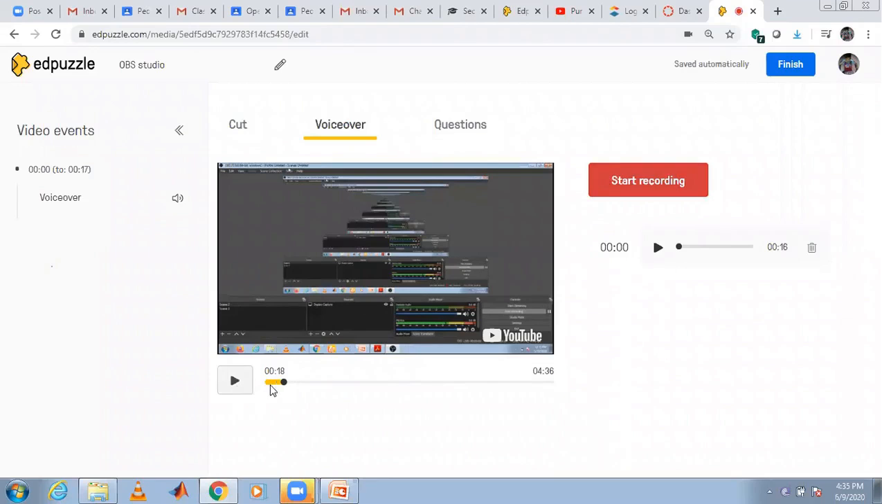Now I'll do the voice over. See, you can see the voice transition. Voice transition is there. Here at this point, the yellow line means for 22 seconds my voice was recorded.